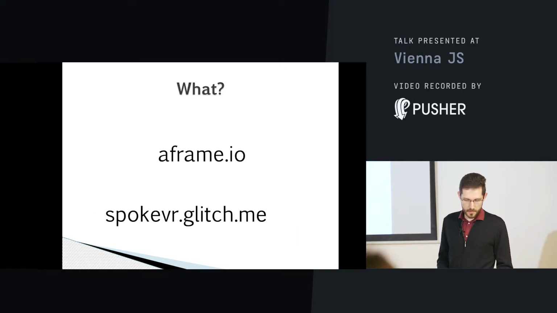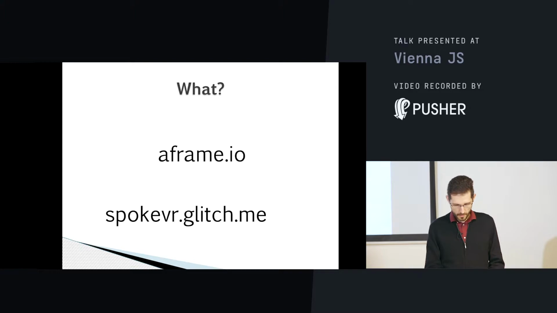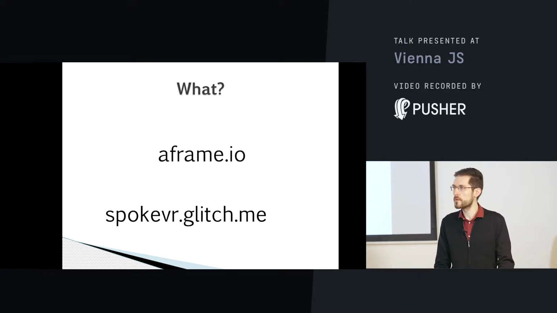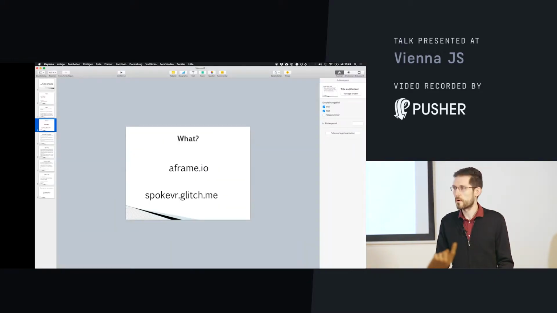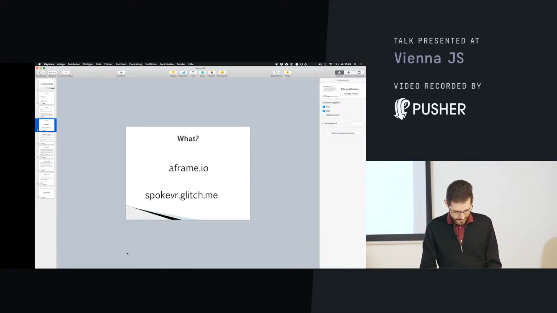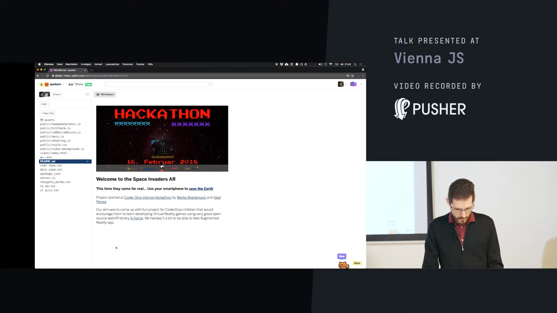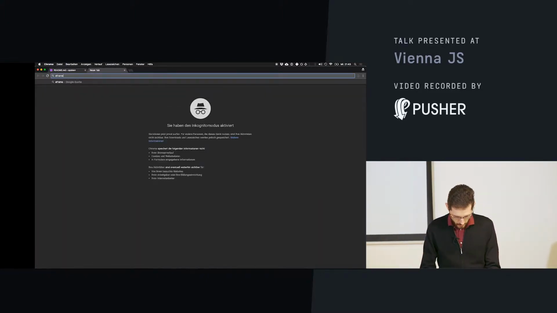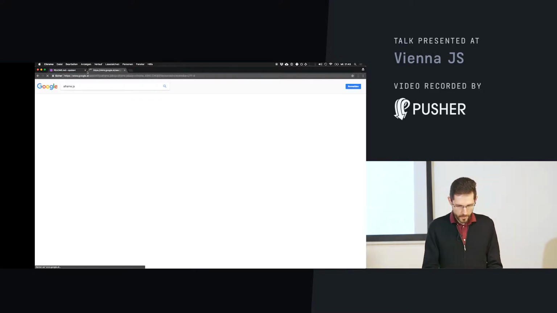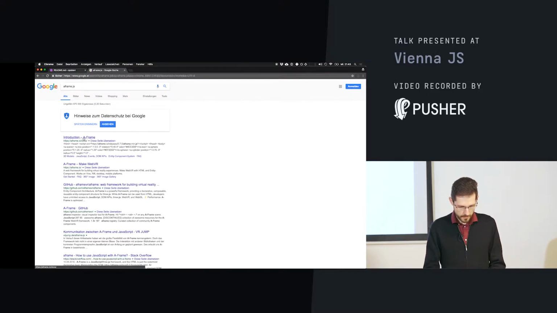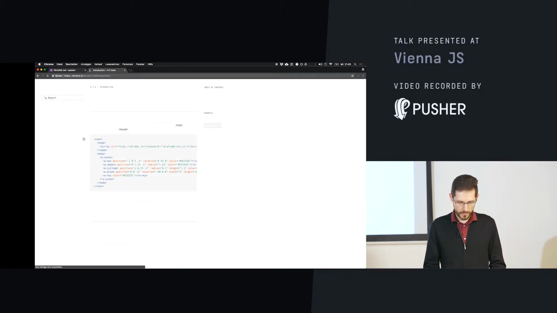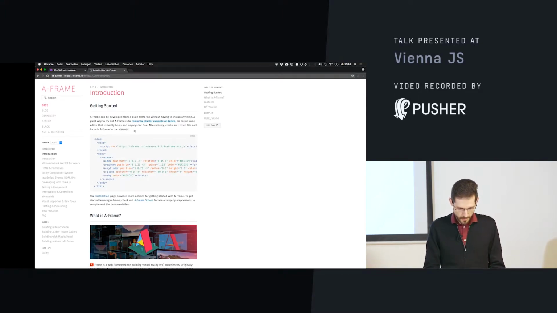We basically used A-Frame, which I'm going to show. Actually, who is familiar with A-Frame? All right. So this will be interesting for some of you. A-Frame is a framework which builds on top of Three.js, and it allows WebVR to be implemented with the help of HTML tags, basically.